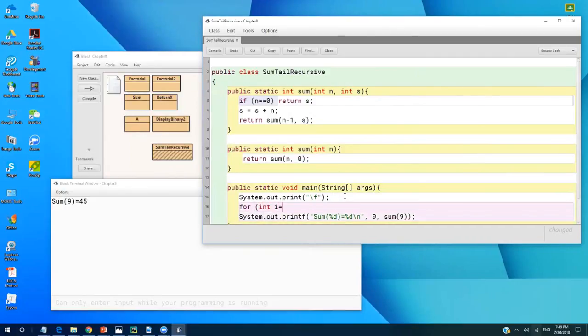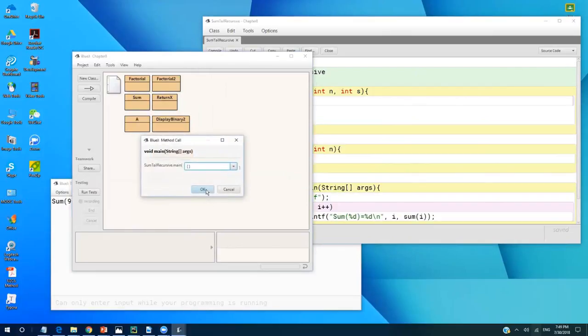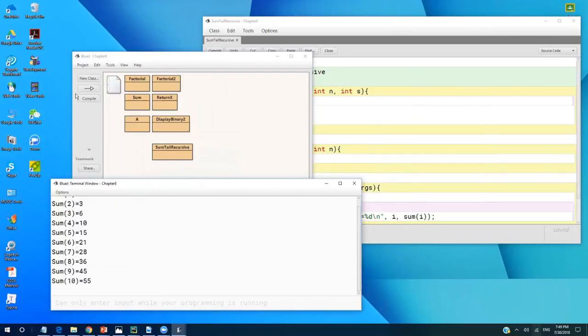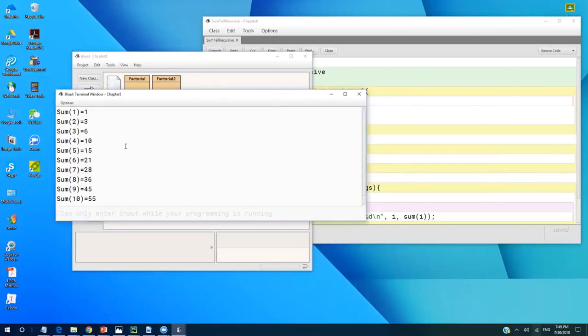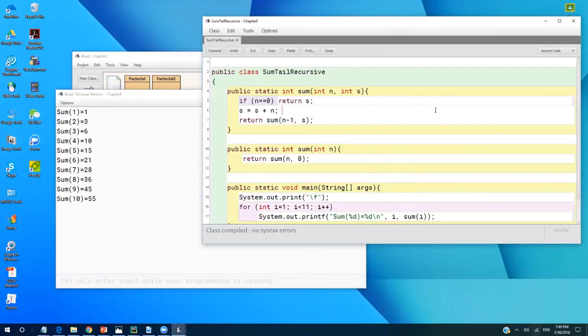Let me do this. For integer i equals 1, i less than 11, i increase, and then I put an i over here. So each i takes sum to i. Okay, and this one I push back a little bit. Okay, I got a sum from 1, 3, whatever, right? Okay, now let's look at the code.